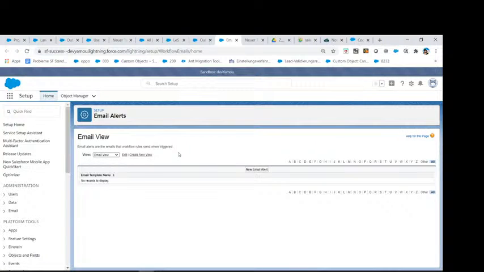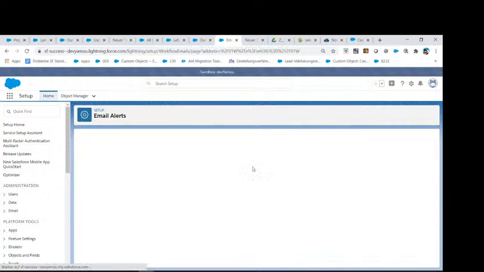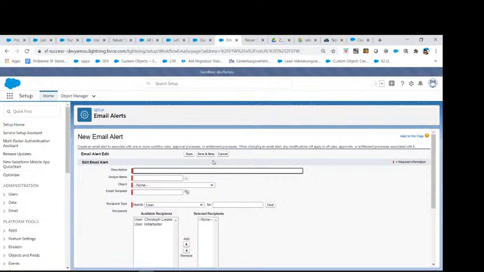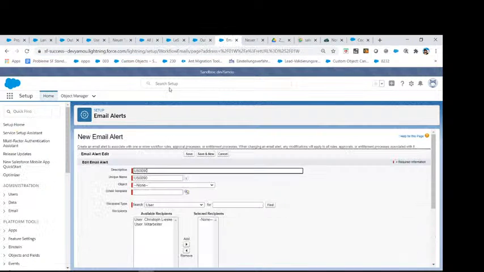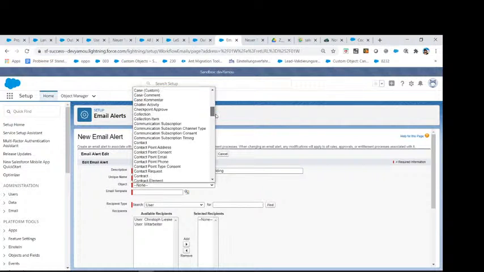This email alert, where is it going to go? It will go to the lead Schatten, I think. It's going to be US 0090, I think. 90, correct. So it's going to go like this, and it will send potential workers email for team building. I would say that's going to be the object lead Schatten for sure.